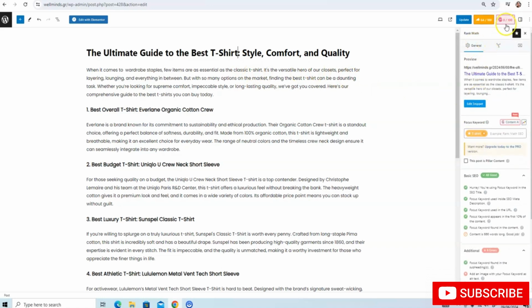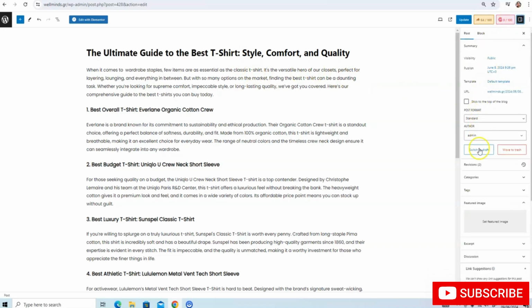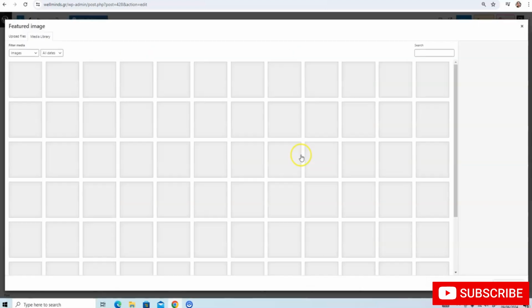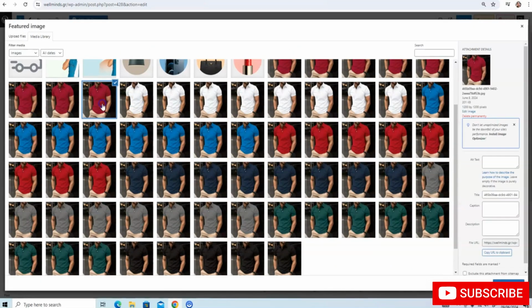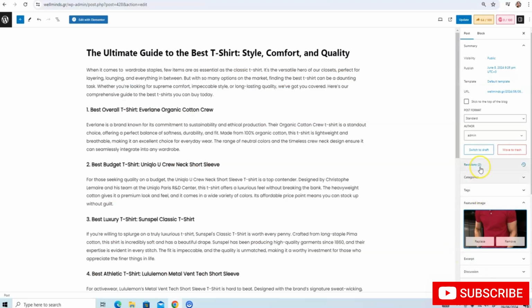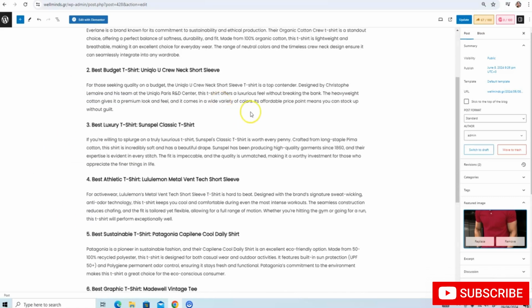Let's add an image. Featured image. Let's go with this one and add the alt text t-shirt. Set featured image. It increased to 67. So now we want to include some photos in our blog post so it will increase the SEO.